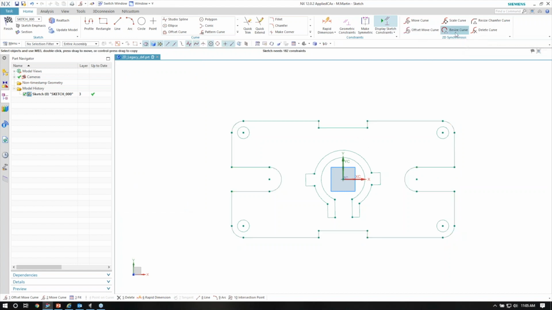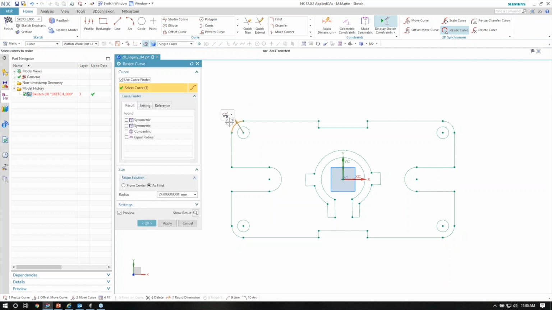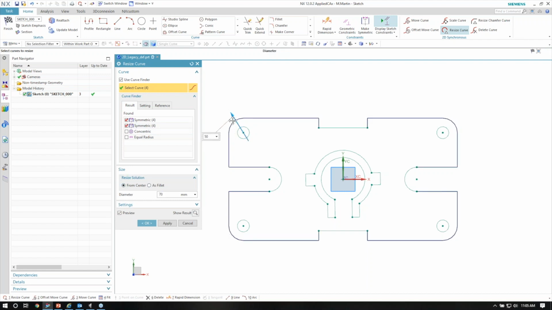I'm going to do a resize curve. And if I pick my fillet over here, I can see symmetry again, left, right, and top, bottom. And I can change it as a fillet, so I can make it softer or sharper. Or I can change it from center, and I can see how it's going to scale my part a little bit.